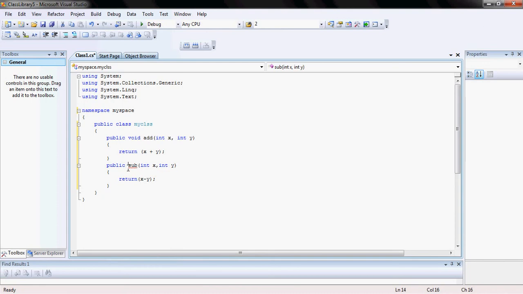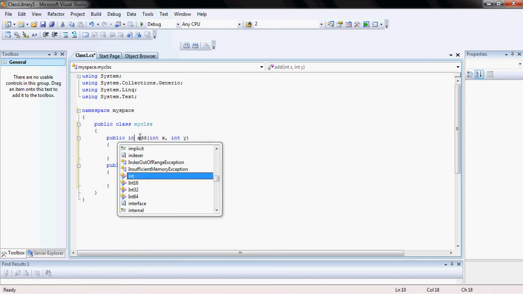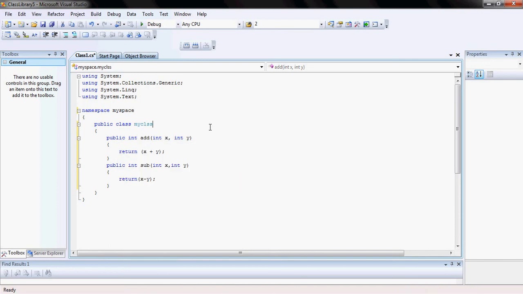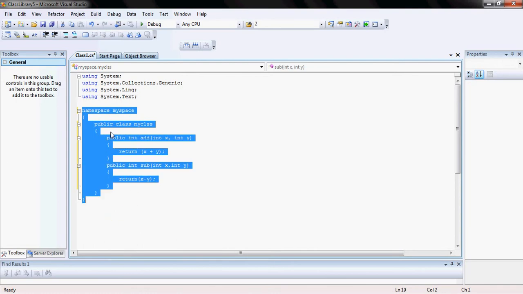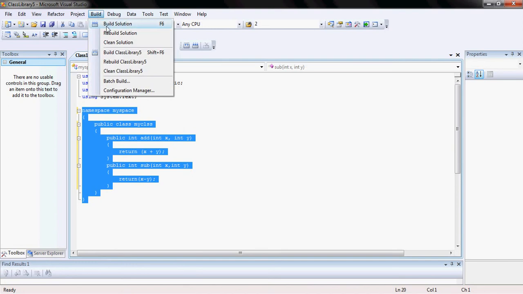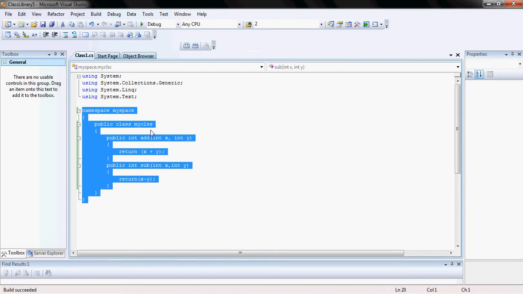The method must have a return type, sorry, I haven't mentioned the return type. It must be int, and here also it's returning an integer, so int. Now after writing the program, it doesn't have a main function, it's just an assembly which will be imported somewhere else. Now just build the project, press F6 or build solution. So it is built.